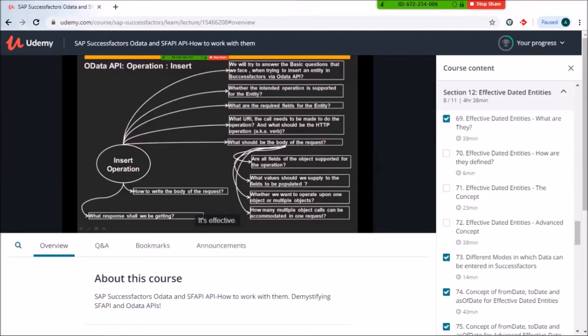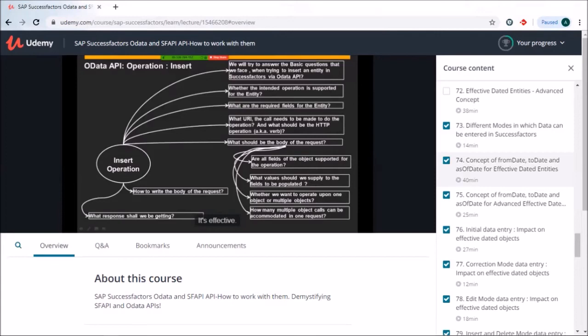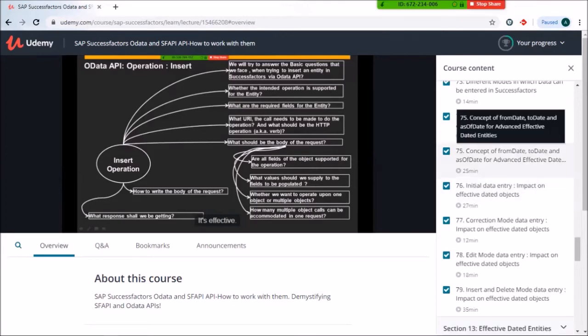And then there are effective dated entities. A lot of discussion has been done on the effective dated entities as well, because these are the primary entities on which a lot of very sensitive objects are based, which are required in most of the integrations. So the knowledge of how to execute queries on effective dated objects, what are all the effective dated objects in the SuccessFactors applications, so it deals with them, the concept of from date to date and as of date for advanced effective dated entities.